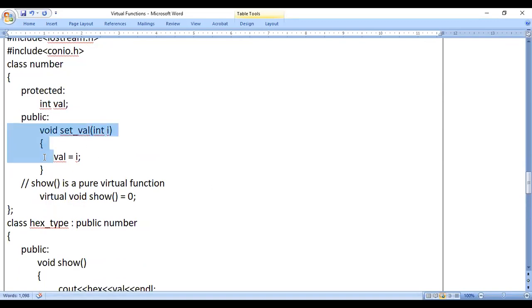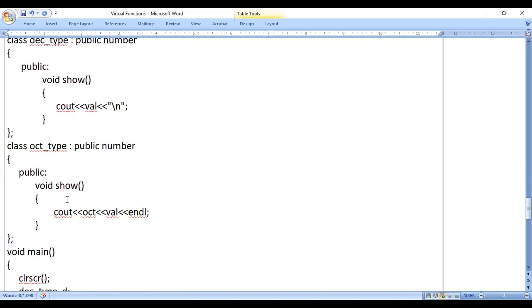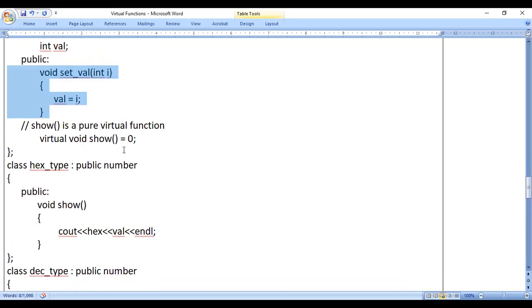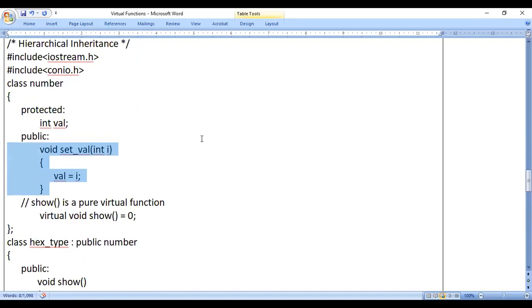Next, coming to the set val function in the base class, we have not used it in any of the derived classes. That means automatically we can call this function, because you just observe this line. Hex type is the class name, right? Derived class name, right? Public is the access specifier. Number is the base class, right?